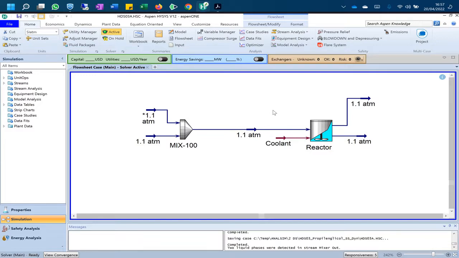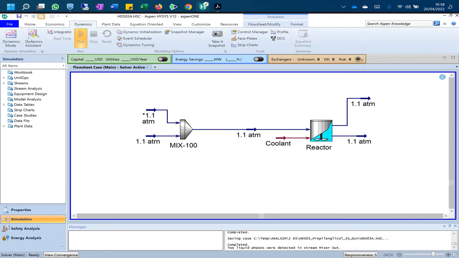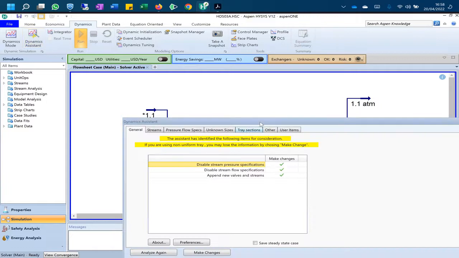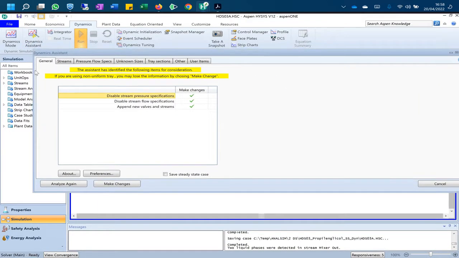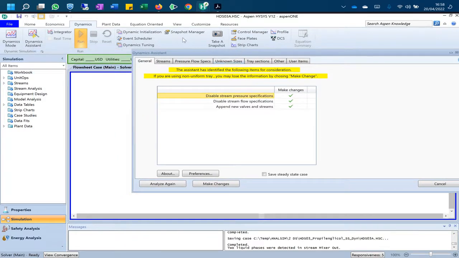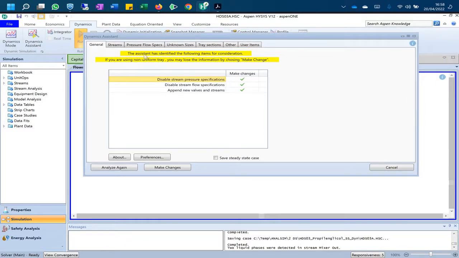But there are others. Fortunately, you don't need to do all of them by yourself, because HYSYS has an assistant available which can help you to introduce these modifications and to specify them. This assistant is available in the option of the menu bar, Dynamics, Dynamic Assistant. If you click here, HYSYS will review all the specifications and will make a list of suggestions and changes to be introduced in the simulation before moving to dynamics.